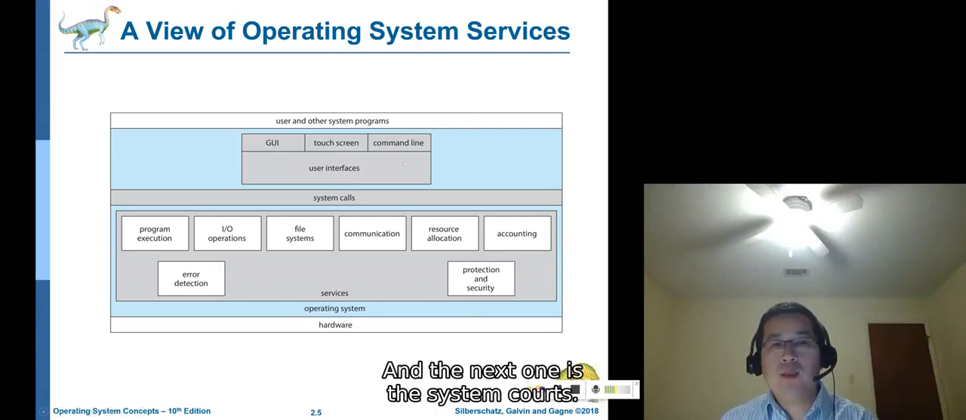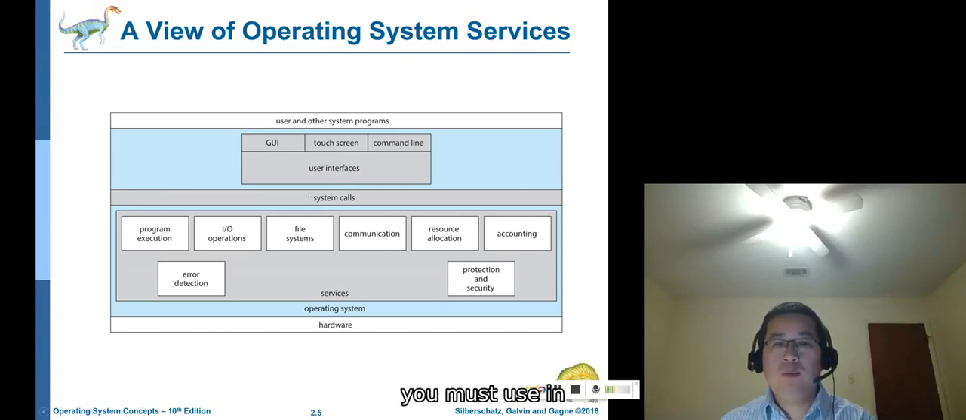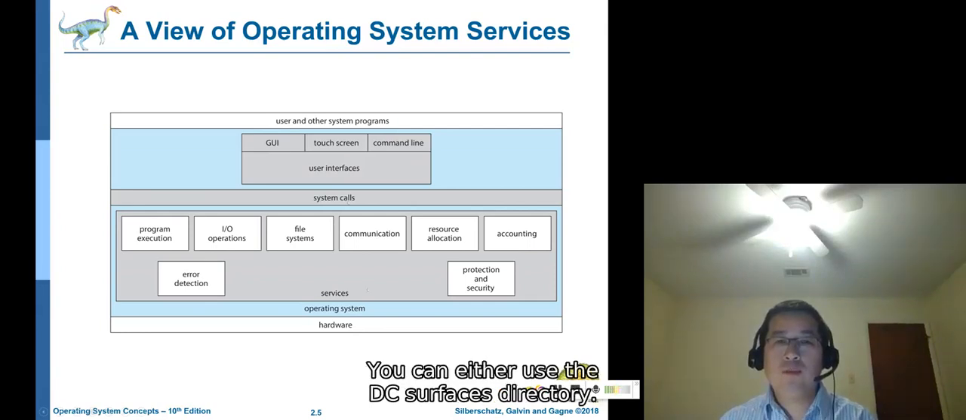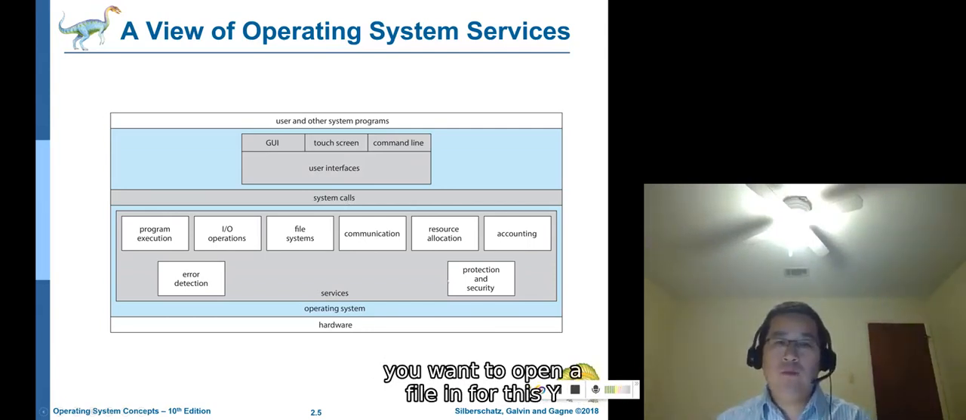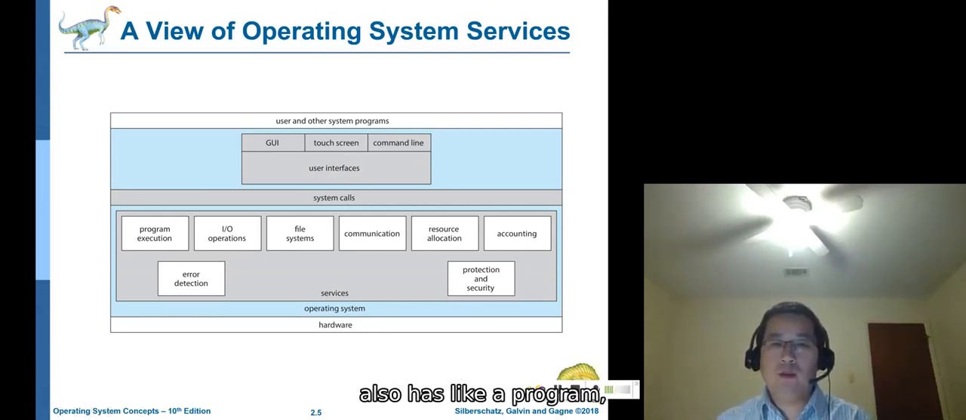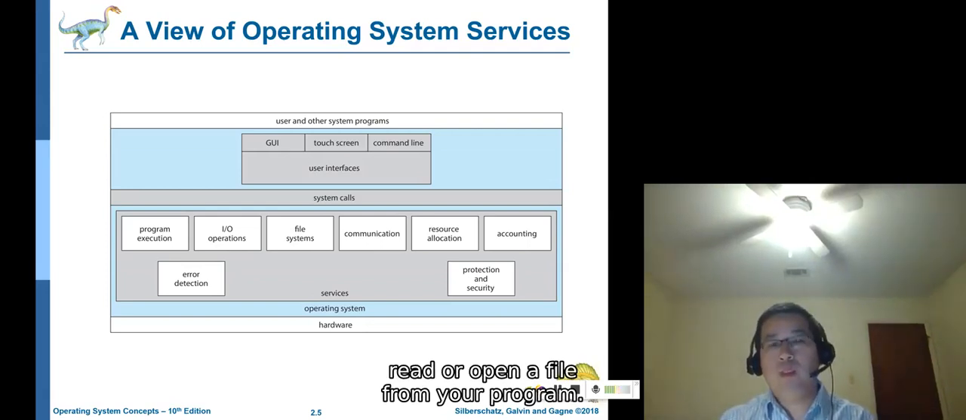And the next one is the system calls. So system calls, you can find it's just in between, right? That means if you want to call the services here, you must use the system calls. You cannot use these services directly. The reason, for example, you want to open a file. In fact, this one is also like a program. Though you just only click, right? Or you read or open a file from your program.